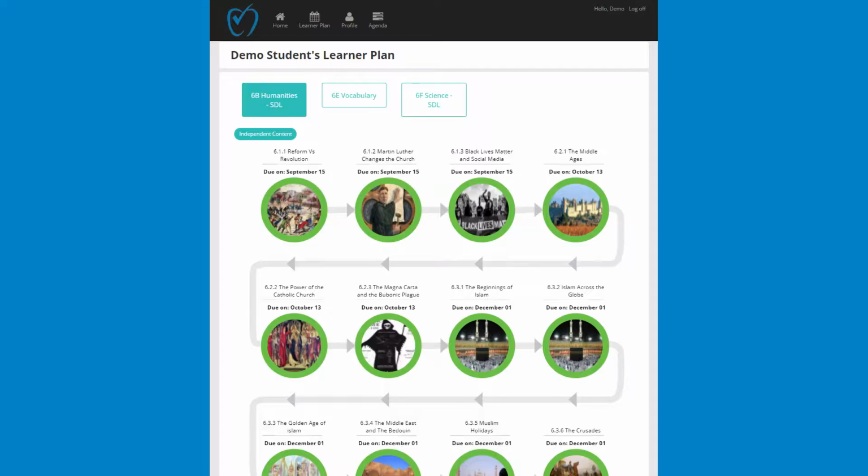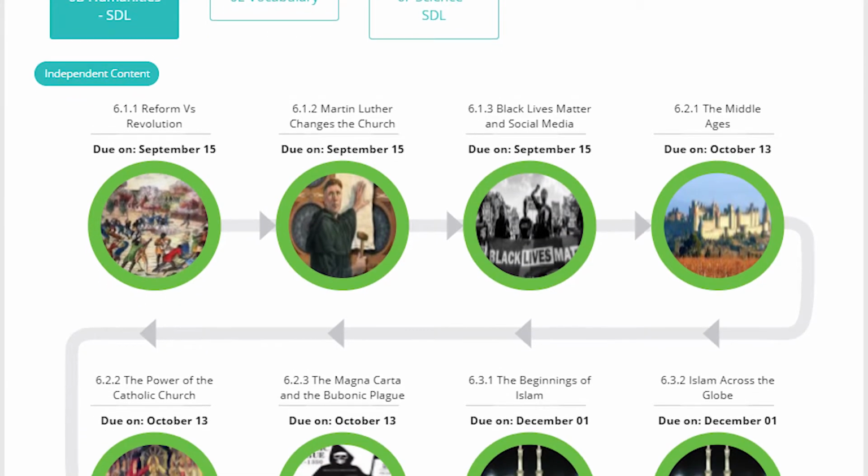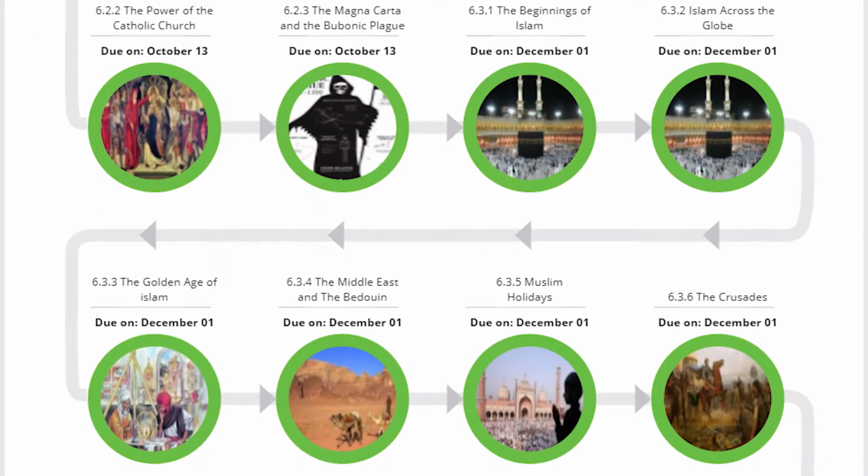So our PLP is where our students go to do all their online content, particularly for humanities and science SDL. Again, it's the place where they go to look at their learner plan, which has all their modules for that particular course laid out for the school year. They're able to move through that content at their own pace, take their assessments when they're ready, and improve mastery on their online content through the PLP.